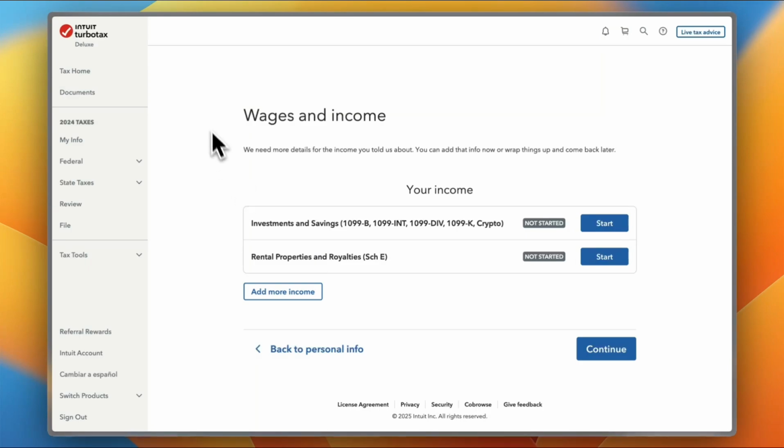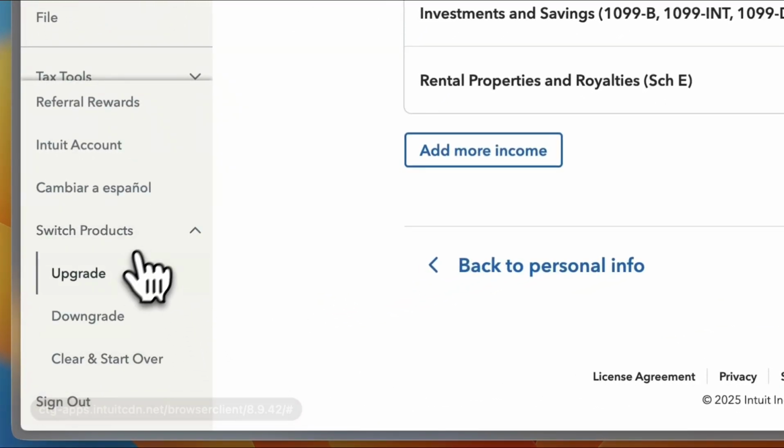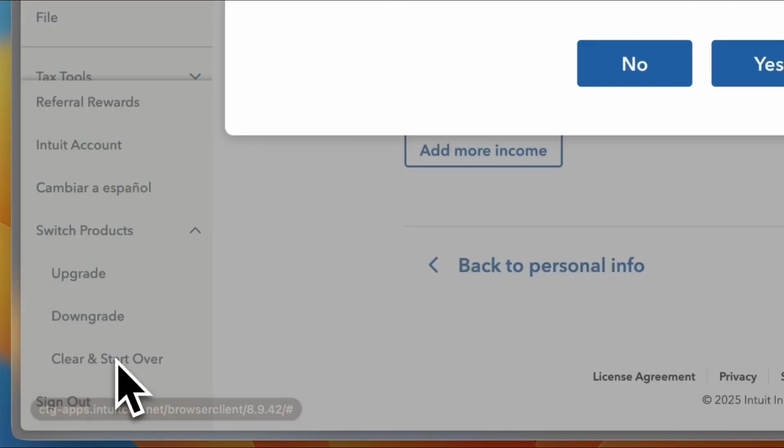All you need to do is to go to your TurboTax dashboard. You can go there by going to turbotax.com and signing into your account or creating one if you don't have one already. Now, go to the menu on the left here, and then you'll see here under the switch products, you'll see here clear and start over.